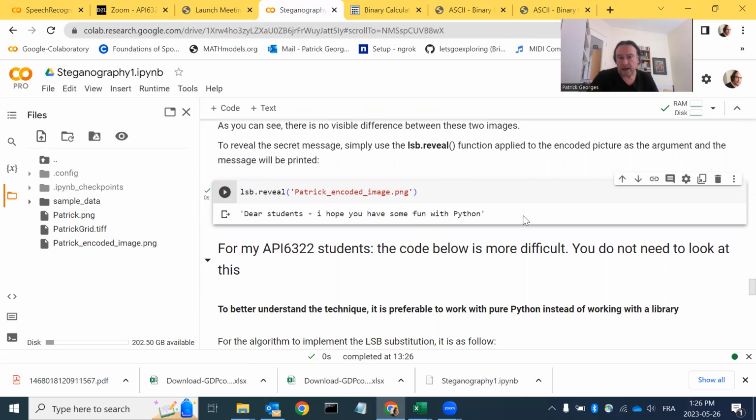So have fun with that, and if you want, you can send me pictures with a secret message, and I will be very happy to read the secret message that you want to send me.